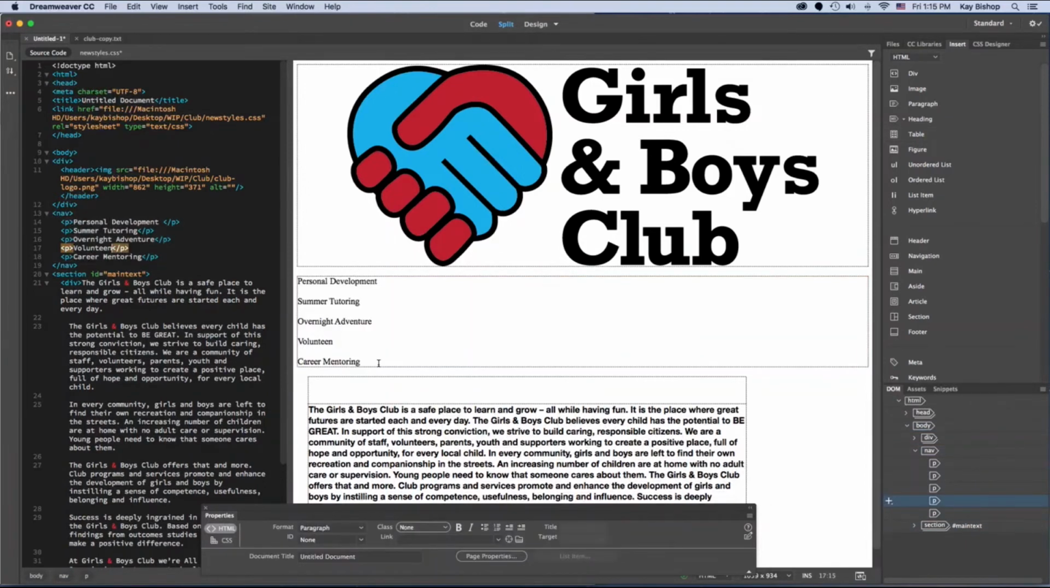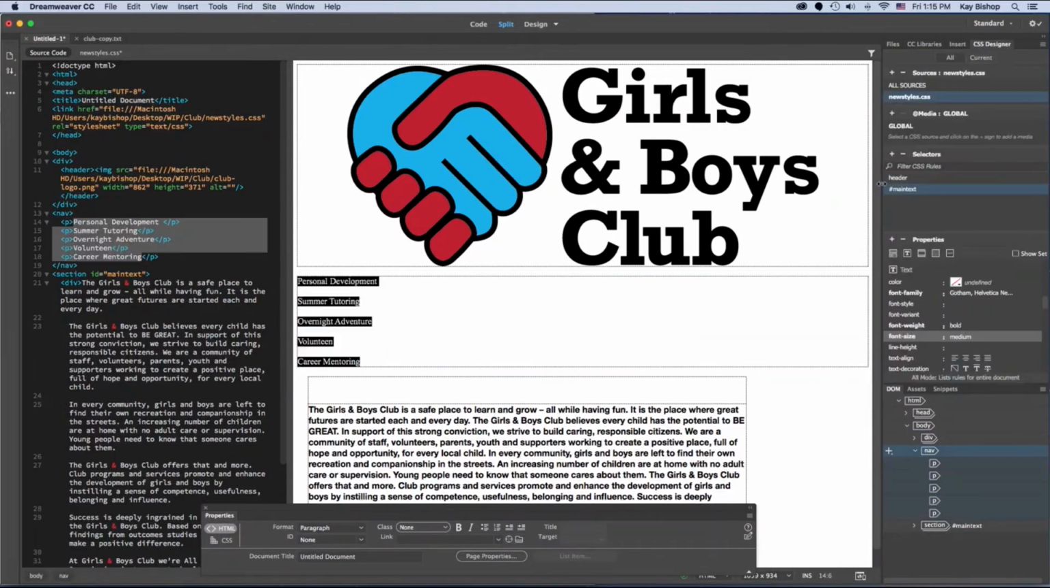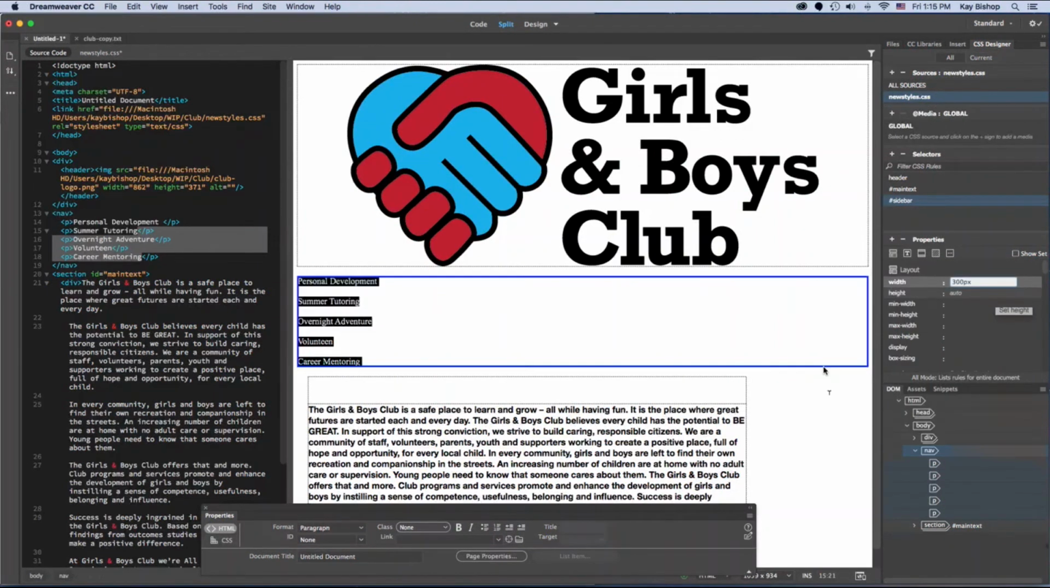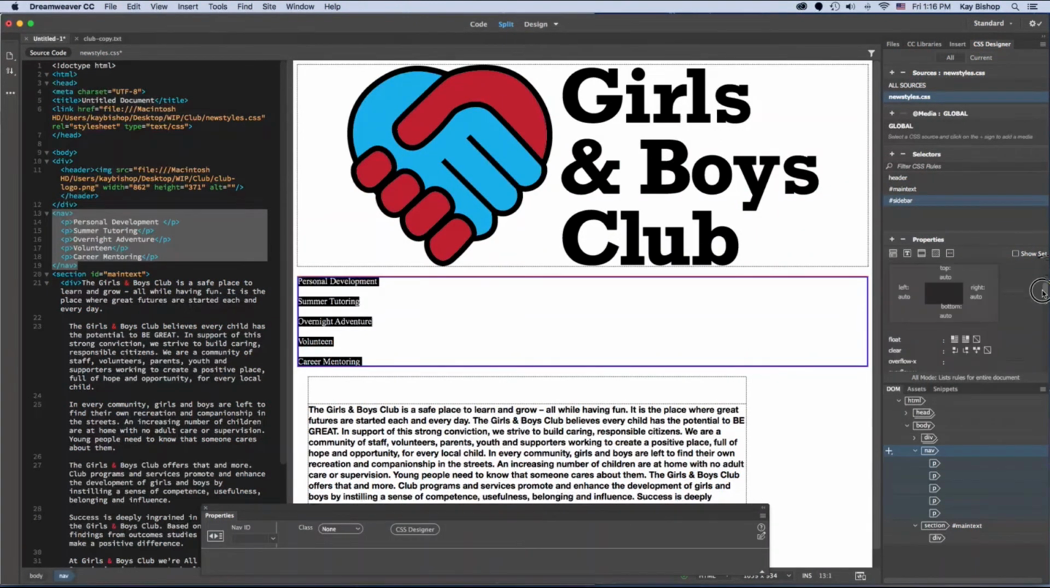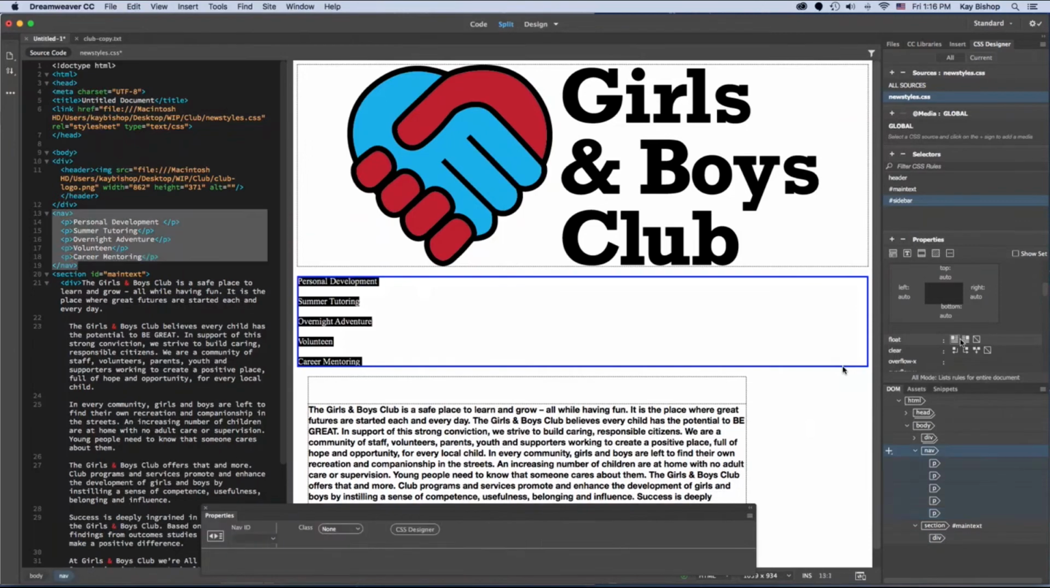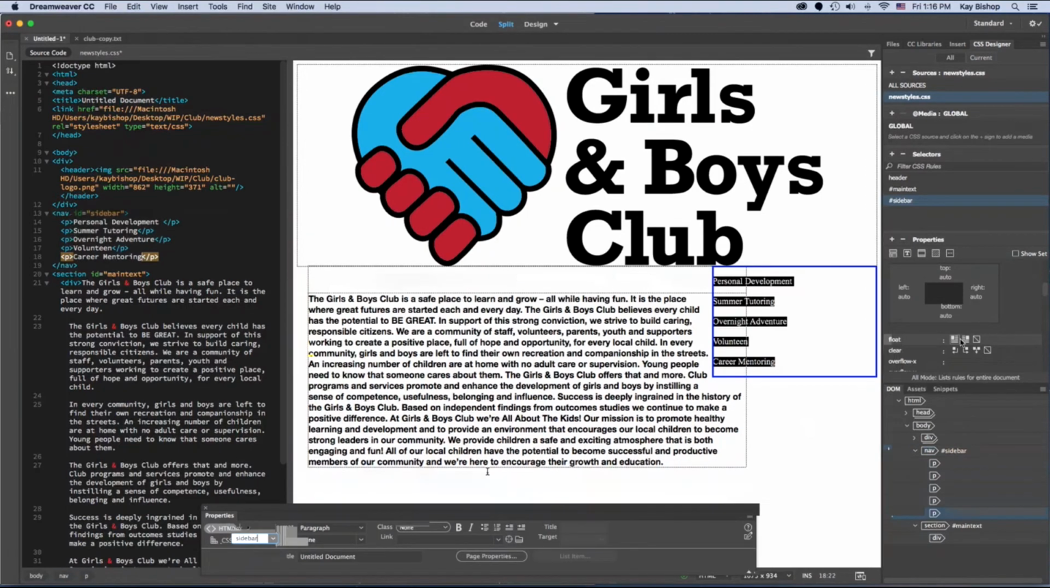And then I can create a new ID selector here called sidebar. And I can use the properties panel for the sidebar ID selector, and say I want to give this a width of 300, and I can float this to the right, and then I can add this sidebar selector to that element.